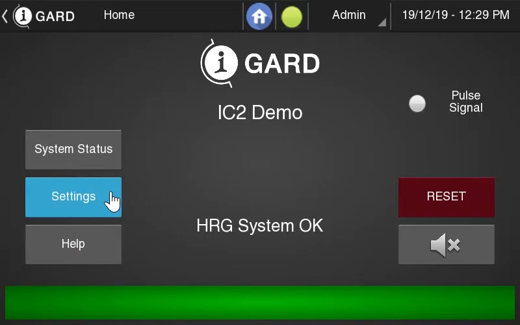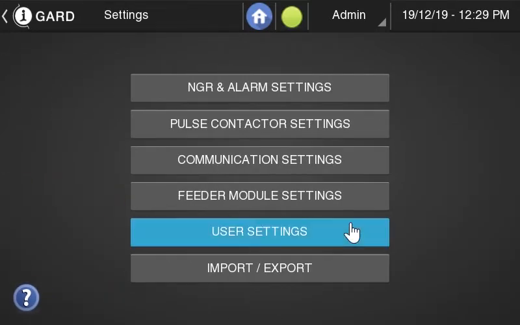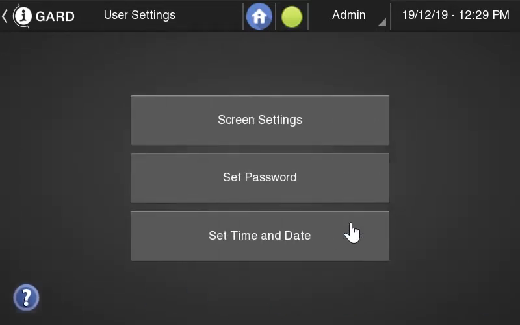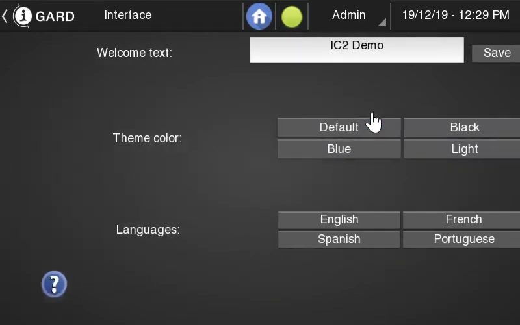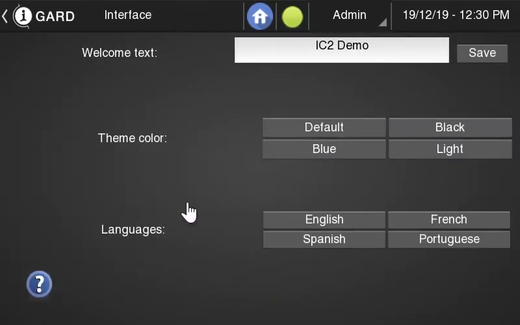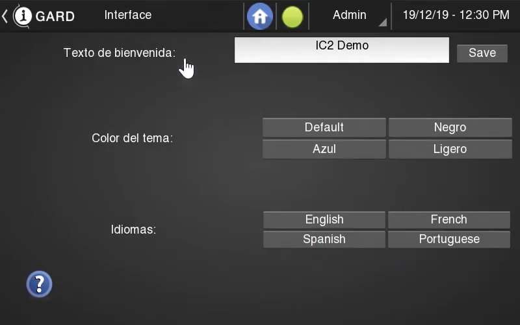Now click settings, then click user settings, and finally select screen settings. And now you have the option to choose which language you want to operate in. I'm going to click Spanish, and now my I-Gard Command Center is in Spanish. That's all you have to do to change the language on your I-Gard Command Center.